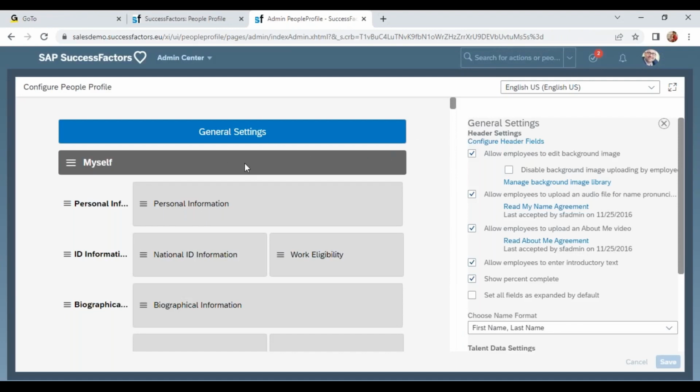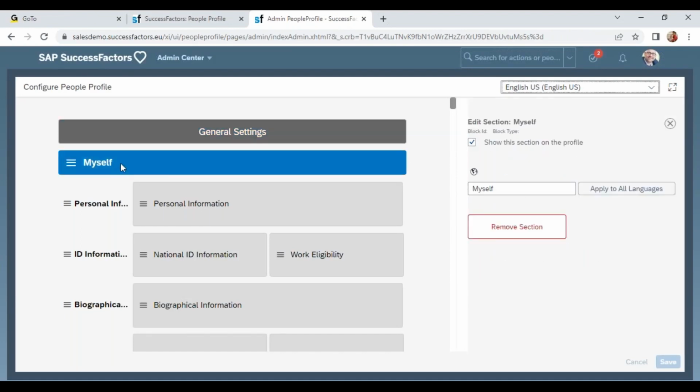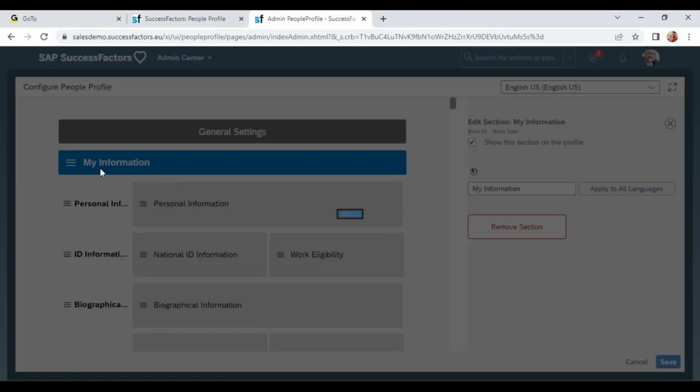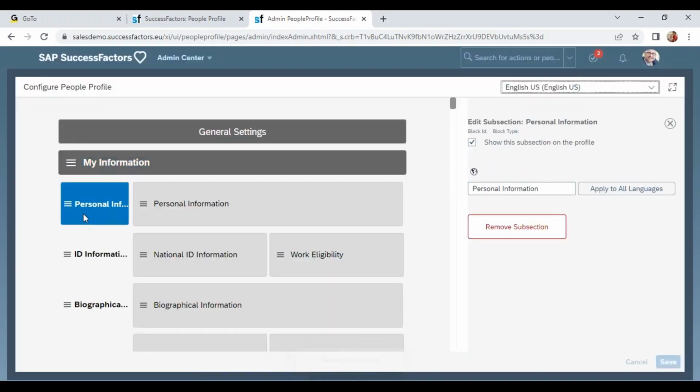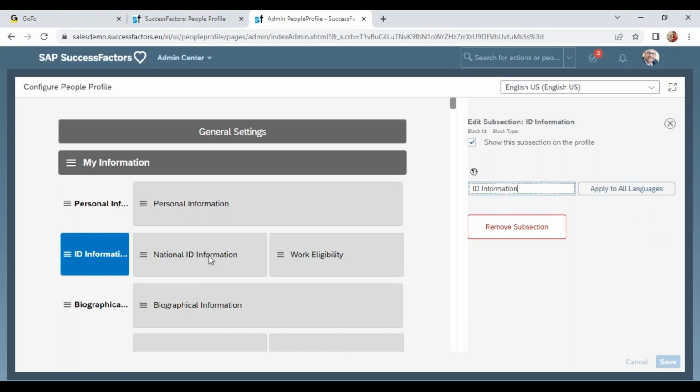Again here, these are all the sections. Now if you want to rename the section, you can just rename. It is showing as myself here. If you want to have it as my information, just go change it here. So this will change to my information. And these are your subsections. Under sections we have subsections. You can also change the subsection name here.